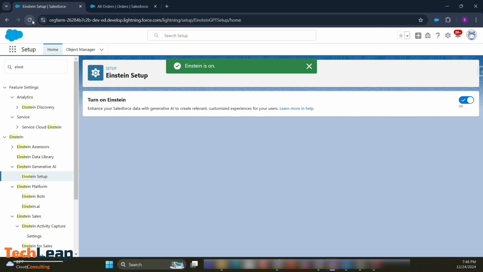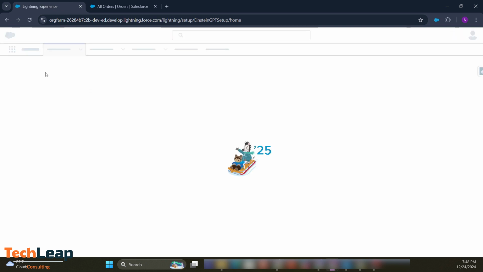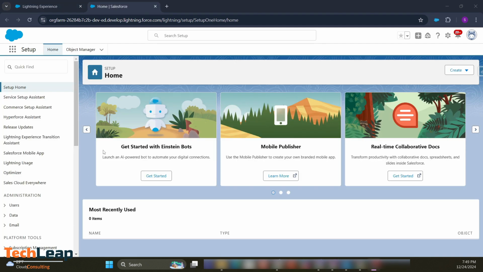Now that we have enabled Einstein on this org, what we need to start working on is creating our first agent. I just want to show you what the setup options are. Before, when we refresh this and type agent, what we'll have in some of the orgs is Agentforce for developers only. We don't have the agents option visible here. So let me hit refresh and do a search again. This time around we will have an option of agent under the Einstein generative AI.